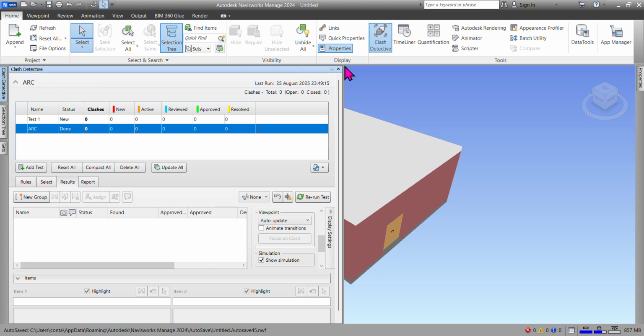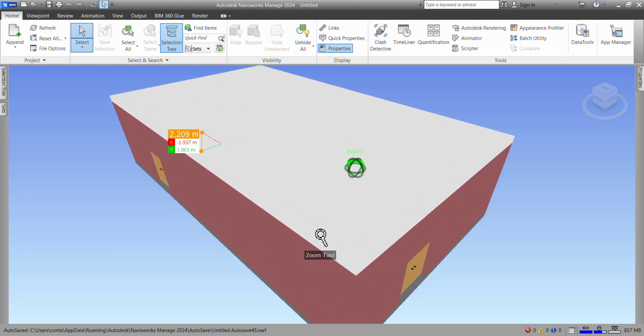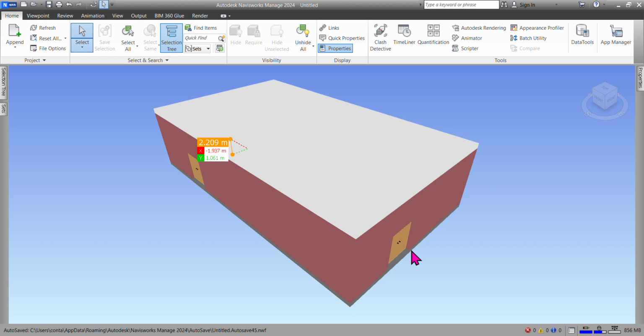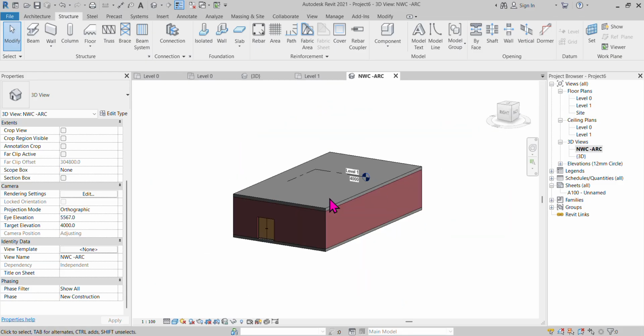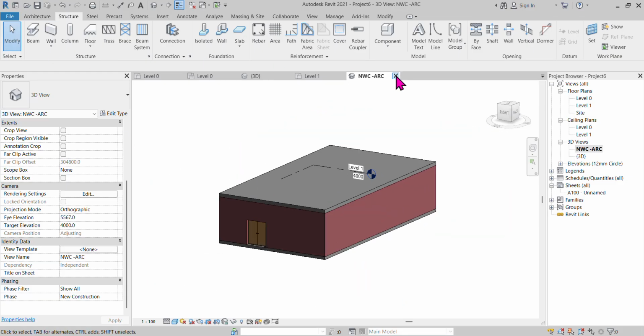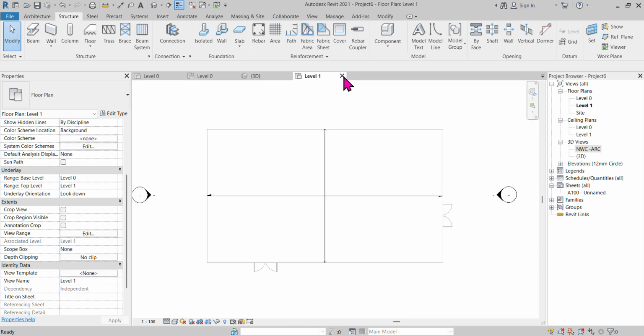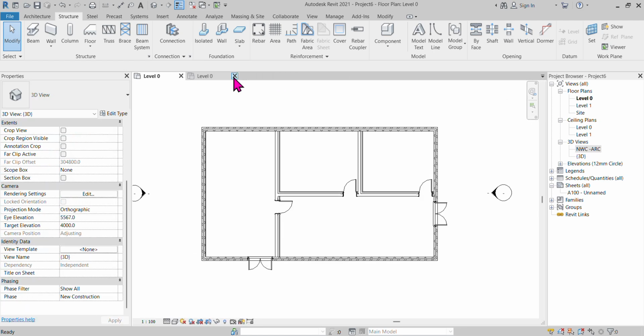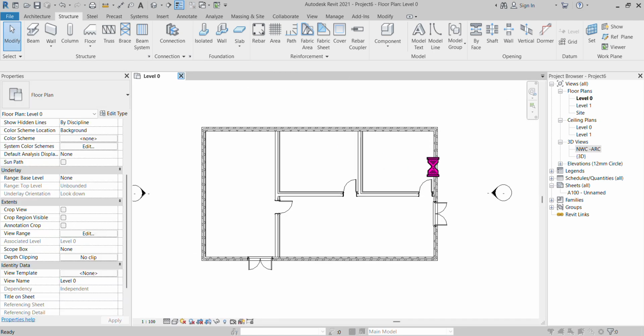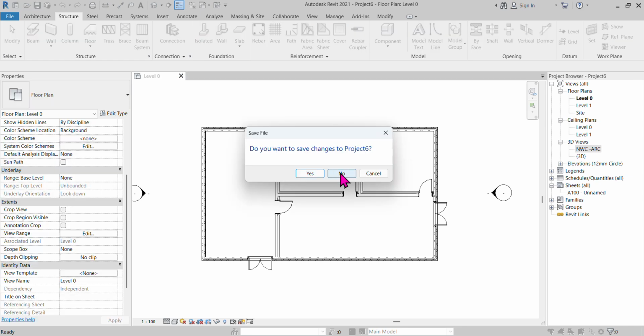So why do we have to create the NWC? Because we can see some clashes in the bottom. So this is the way we can use it. For example, now I can go back to here. I can close this one. I can close the project now.